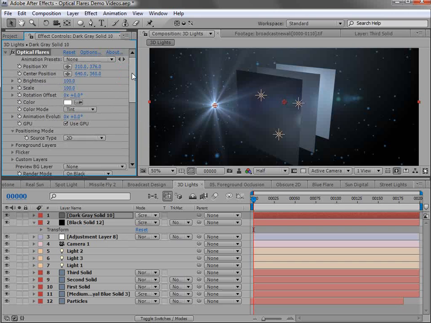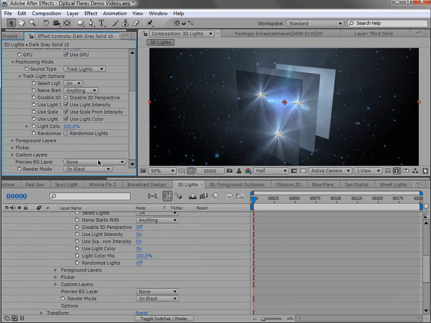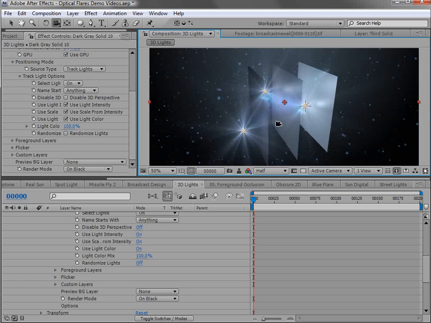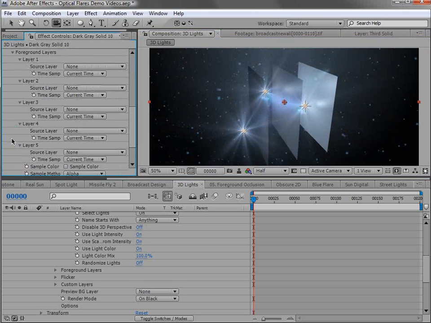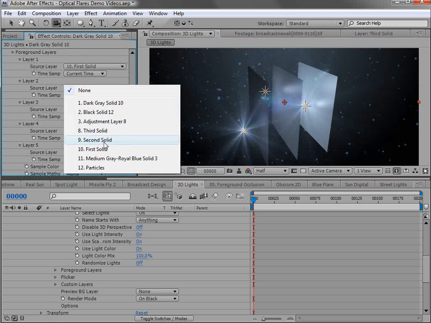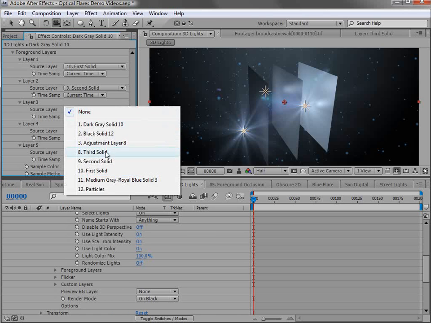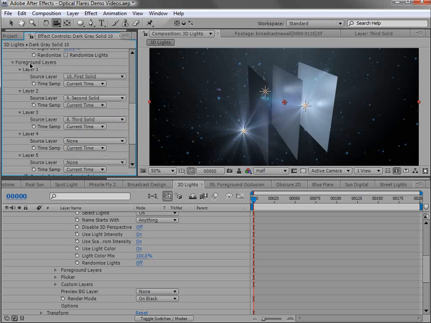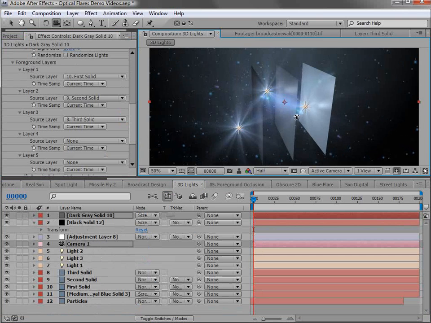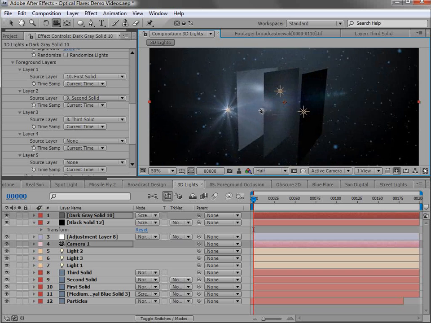So to get it to work with the 3D lights, we just change the positioning mode from 2D to track lights. So instantly we have 3 flares on 3 lights, and if I scroll around, you can see it's 3D. But they're not obscuring behind the layers. So if we go into the foreground, we set up the 3 layers, first solid, second solid, third solid, and we input those into the foreground layers. Then the 3D position of the lights will register so that those blink out when they get blocked.